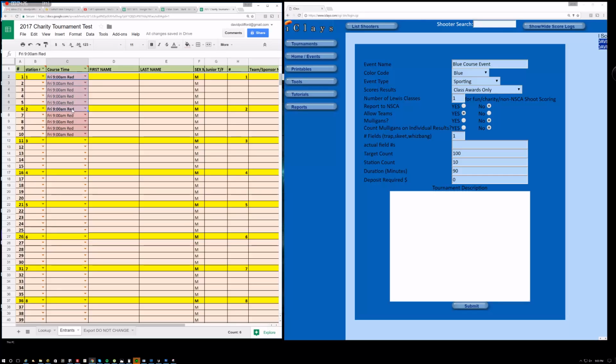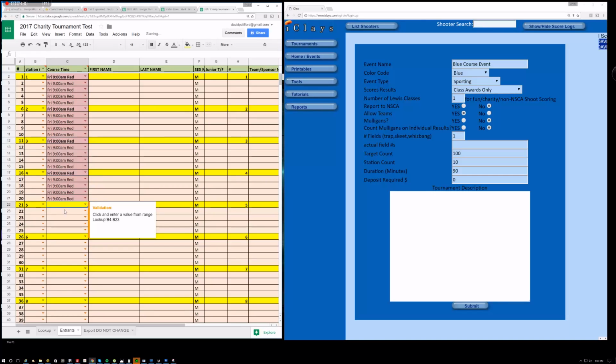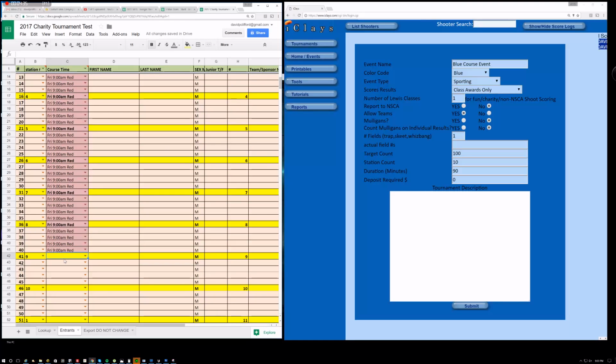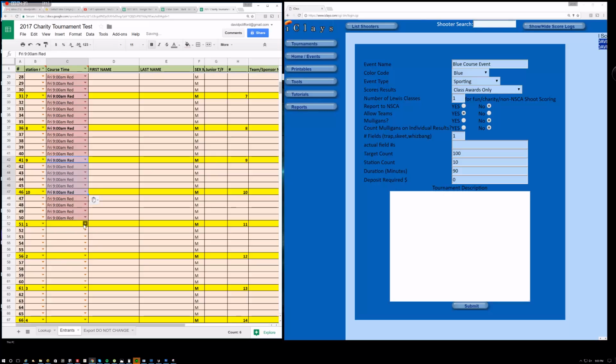I can just copy a few of these. And so you know what the lines are, the yellow lines are where the team captain's name go, and then below them the team members. So now on station 1 here, this is the blue course.